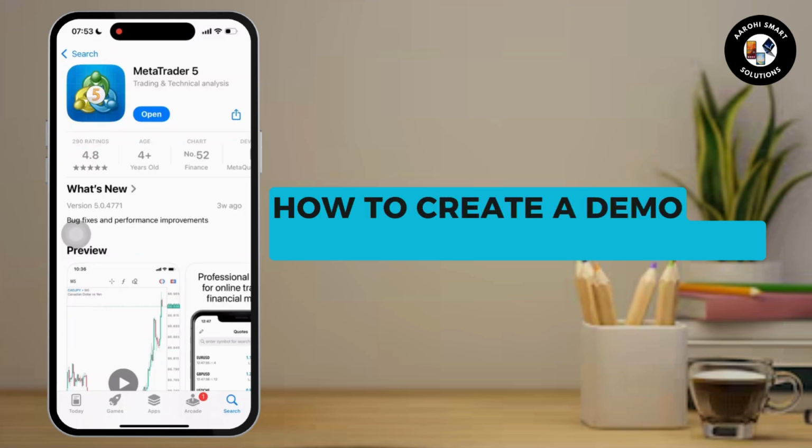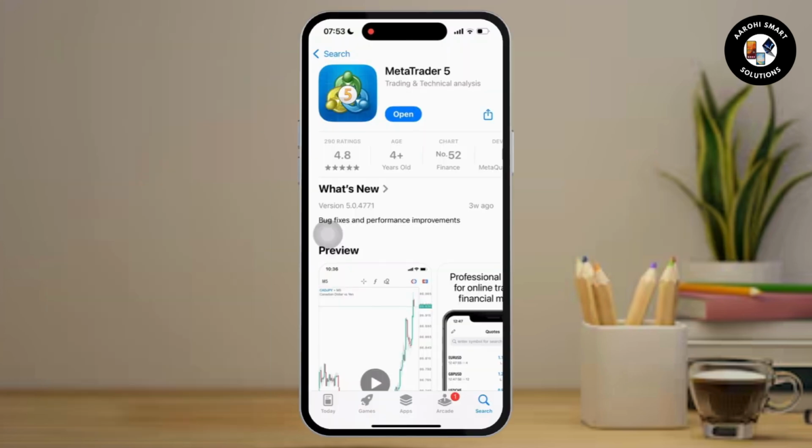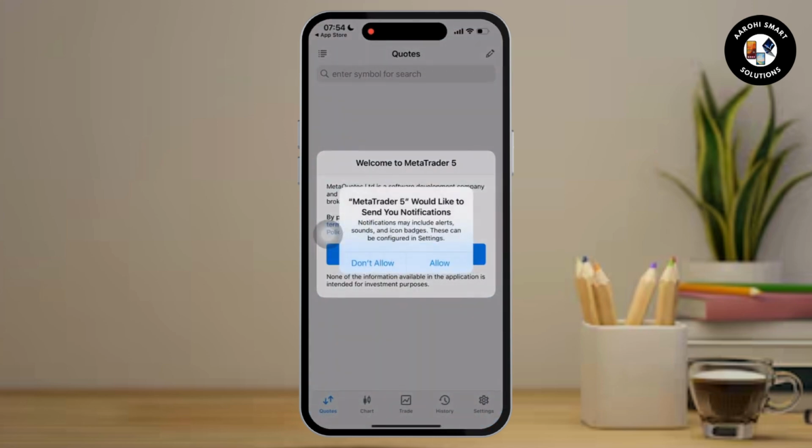Creating a demo account on MetaTrader 5 using your mobile device is a straightforward process, and here is how you can set it up. First of all, on Android, open the Google Play Store, and on iPhone, open the App Store and search for MetaTrader 5 and tap install or get to download and install the app. Once installed, launch the MetaTrader 5 app on your device.